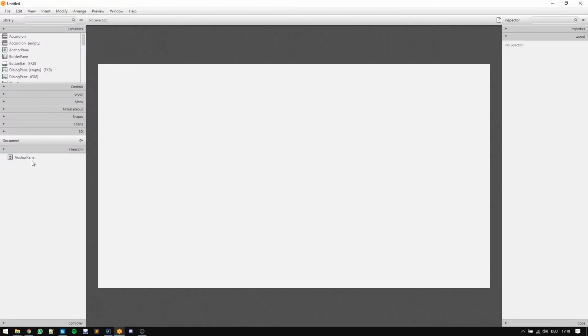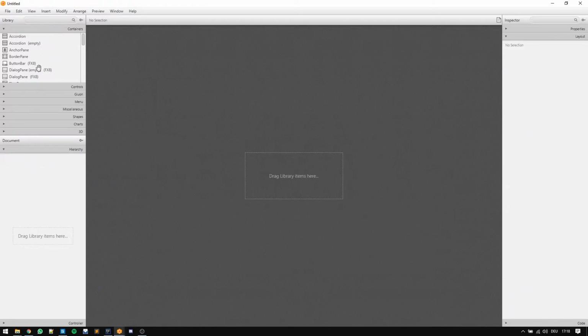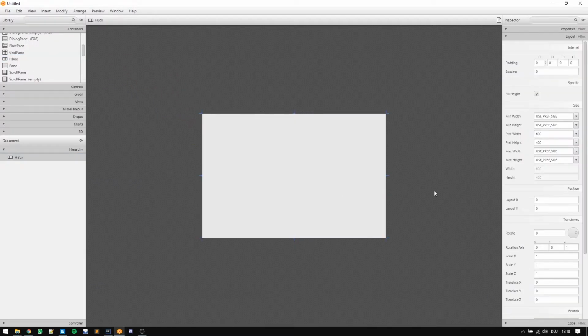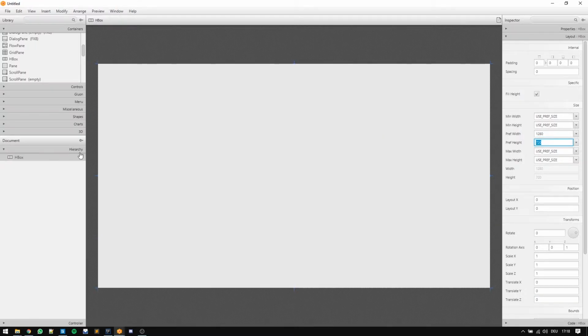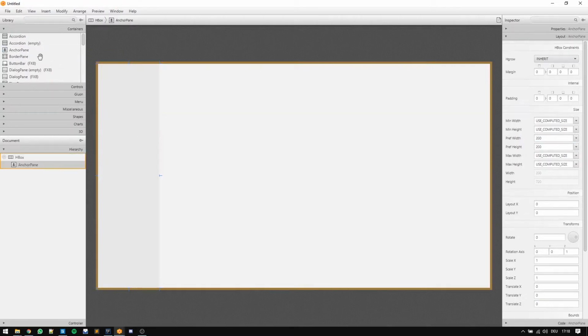But because I want two anchor panes beside each other, I will delete that anchor pane, drag an HBox in here, set my new size, and drag two anchor panes into that one. For the HBox being completely filled, but both anchor panes having the same size, I will just set the preferred size to the same very high amount, which is in my case 10,000.